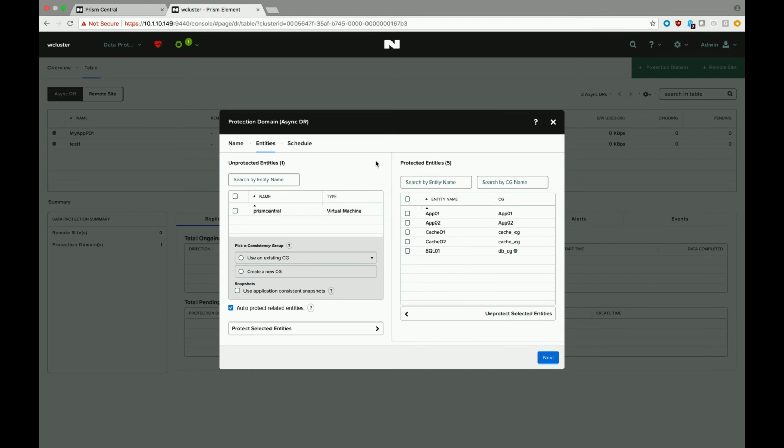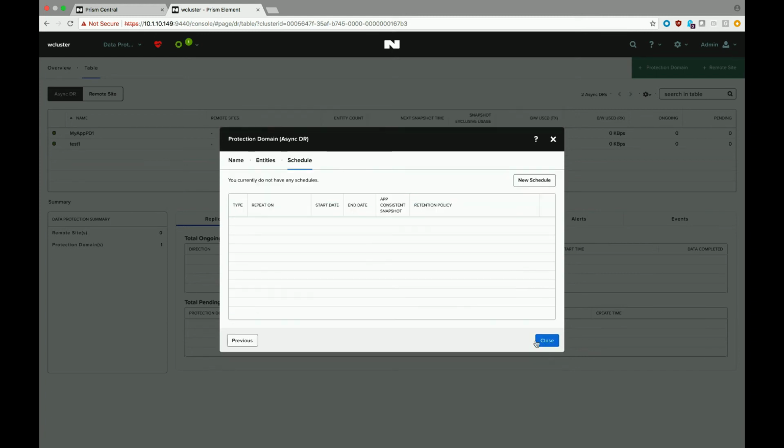Once all your VMs have been added to the protection domain, we'll go to the next screen, which is where we'll create the schedules. You can have 0 to many schedules, although most will have 1 or 2. You do not have to have a schedule, although it's definitely highly recommended because it's an automated way to take snapshots of your virtual machines.